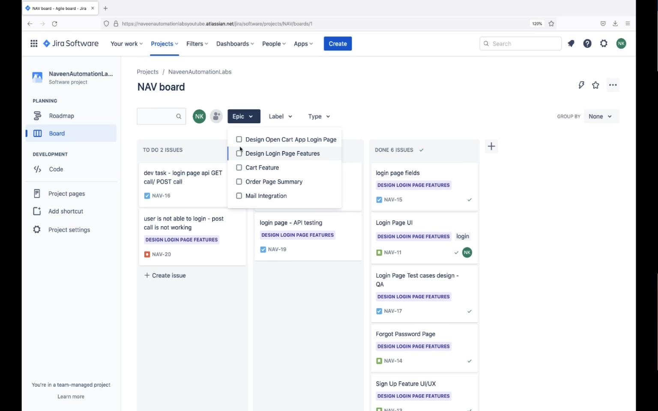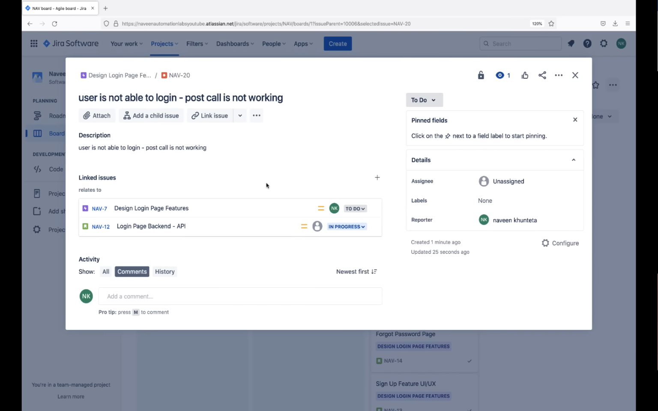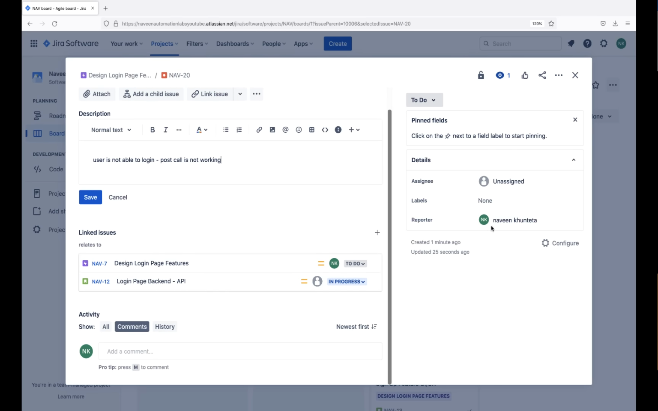You can select the epic from here. Let's say the design login page app feature. So here you can see that we have this one, user is not able to log in or something, that API call is not working. Now I'll just open that as a developer. I'll start looking into it. Okay, fine. This is associated with this particular user story. And this is a bug raised by some QA guy, and the reporter is Naveen.